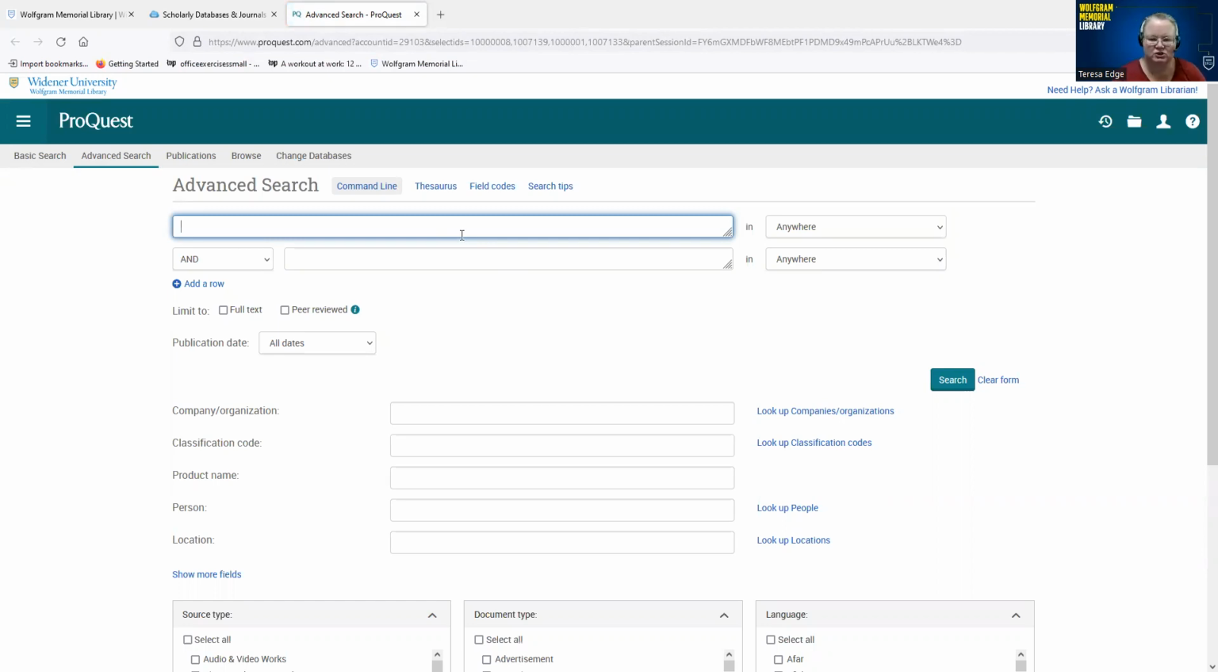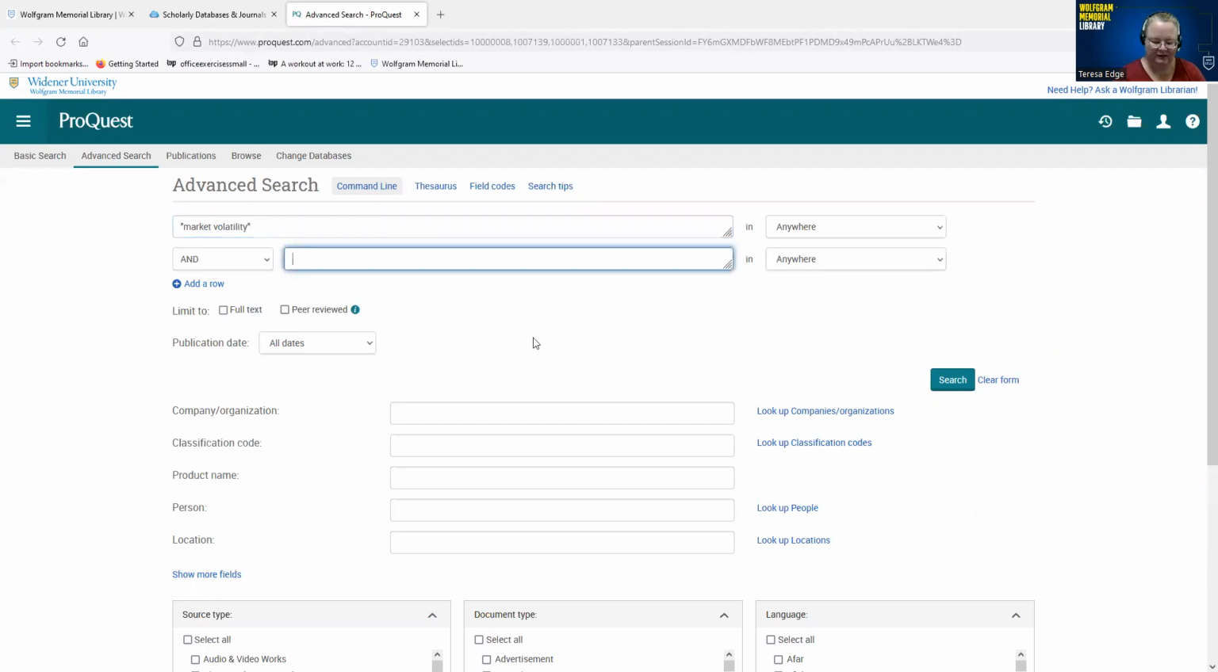I'm not searching in just one journal any longer, so I would recommend putting any standard phrases in quotation marks. So for example, for both of my terms, I can do market volatility in quotes, and then I'm going to use the second line for my other search term and look for natural disasters, also in quotation marks. So that tells the system to look for that particular phrase in that exact order and can help narrow your results down a little bit.